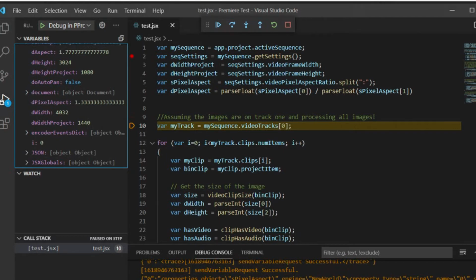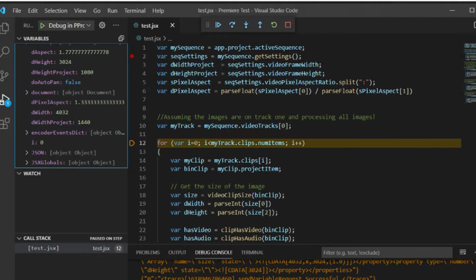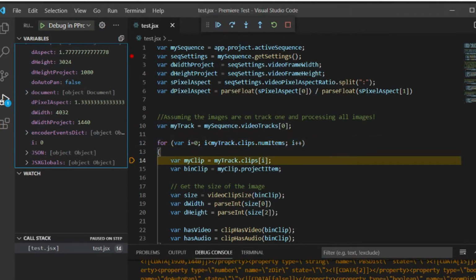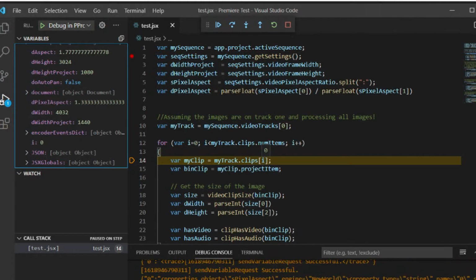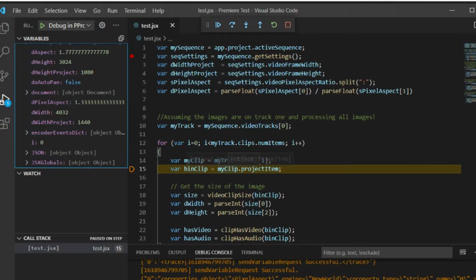Now we're going to assume that we're only going to look at the first video track. So we're going to go through this video track, through all the clips on this video track. We're going to set my clip to the ith one, so we're going to be looking at the picture first. So let's get the 0th clip. Now we're going to get the project item from my clip, which will actually get us the clip information from the bin.